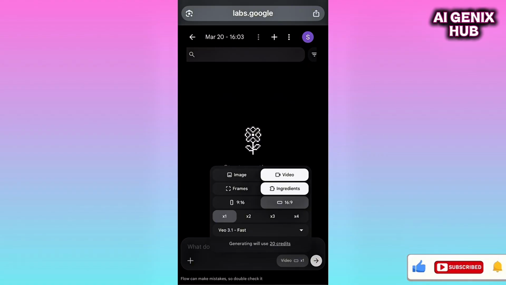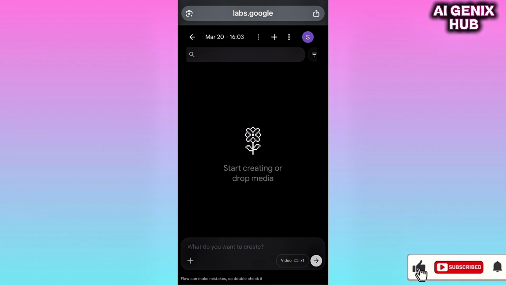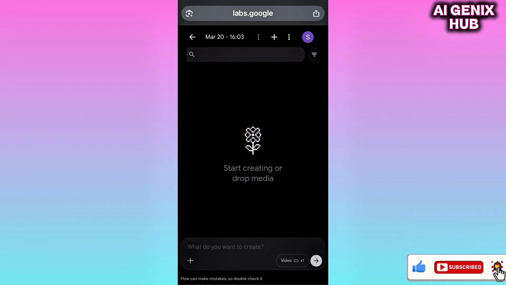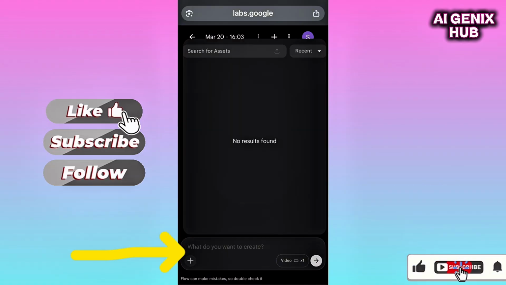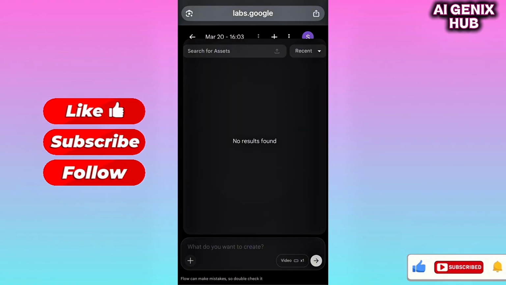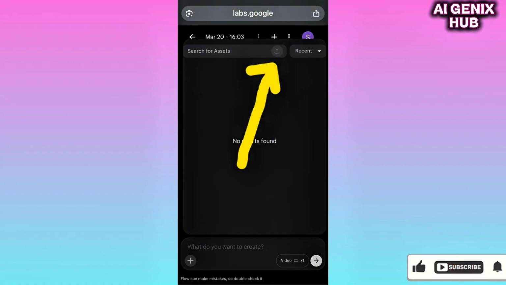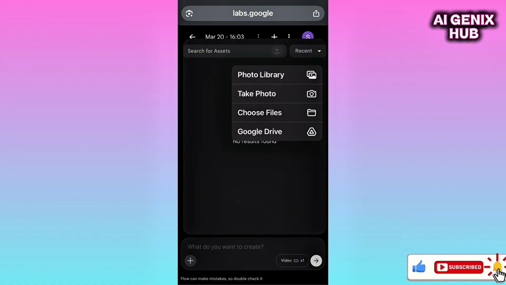Now let's dive in. See, I have changed it to ingredients, so I'm leaving it at ingredients. Then I click on this plus sign here so as to upload that image from my gallery. After clicking on that, I'm going to click on this arrow here. If you want to take a photo or whatever it is you want to do, you can, but I have the image I want to convert to video in my phone photo library.